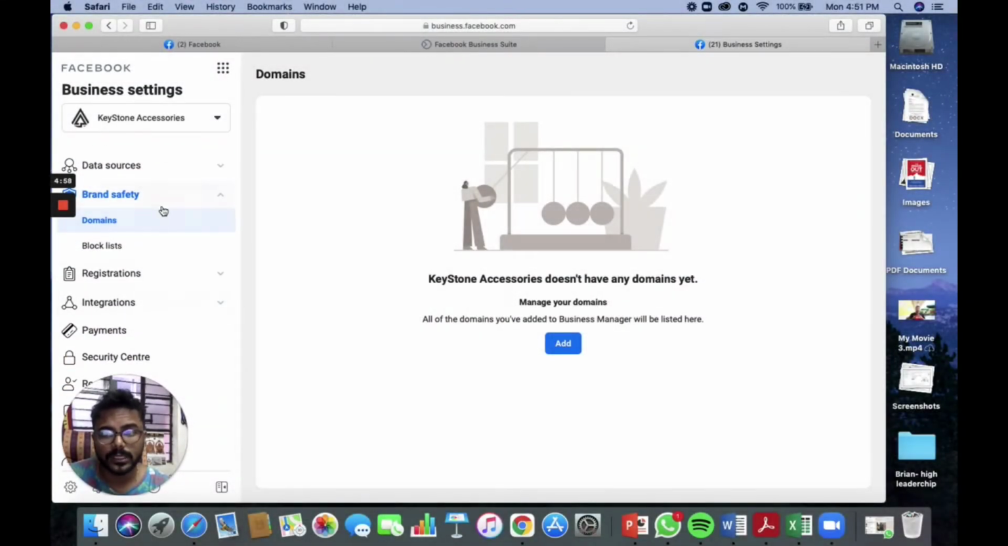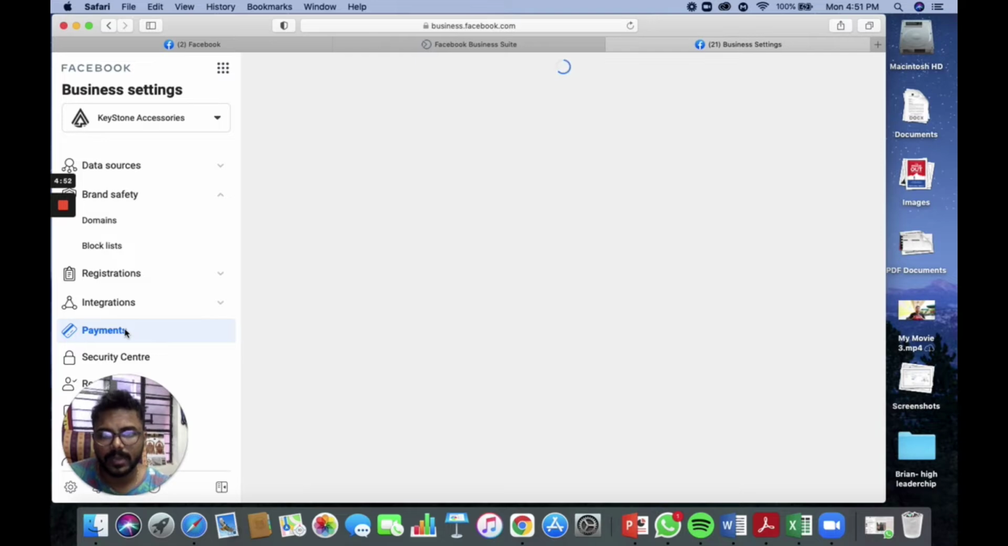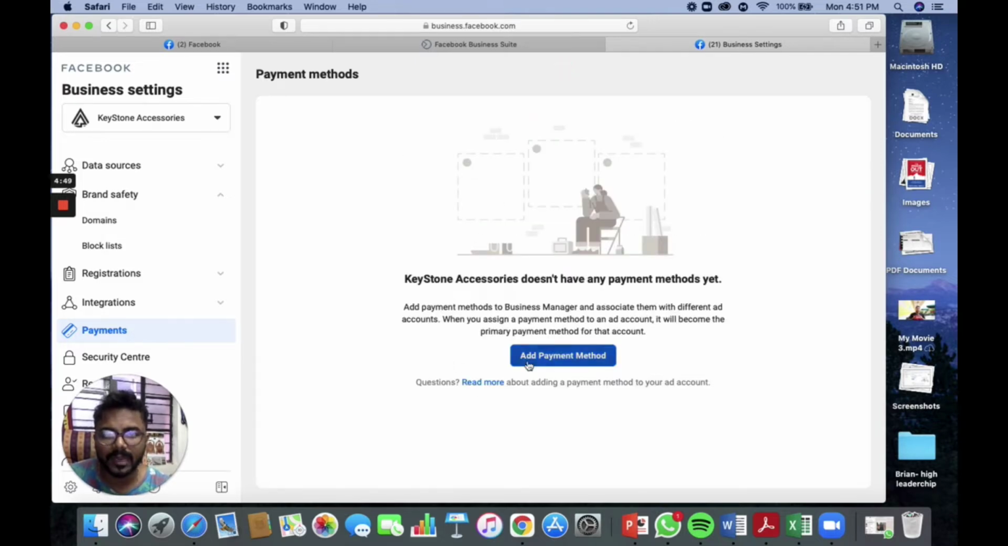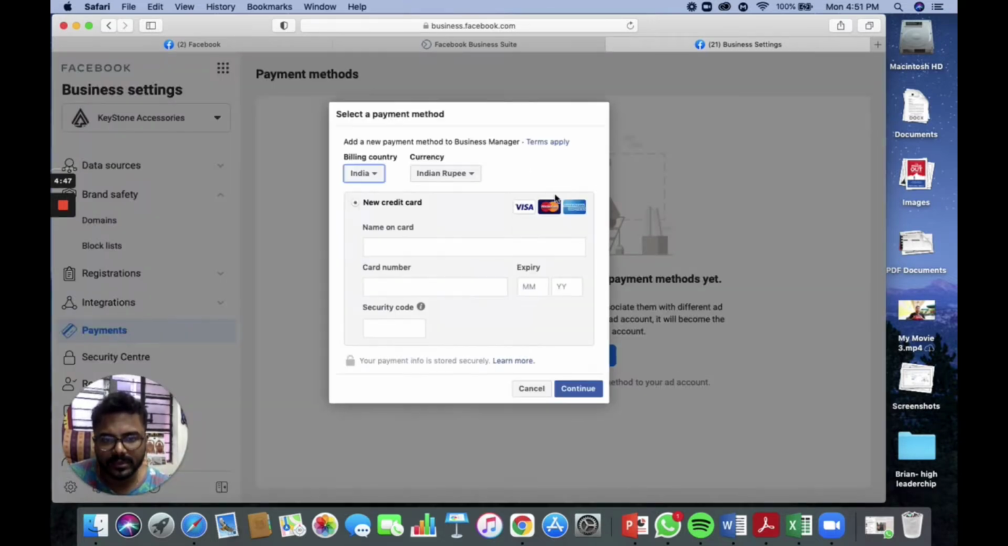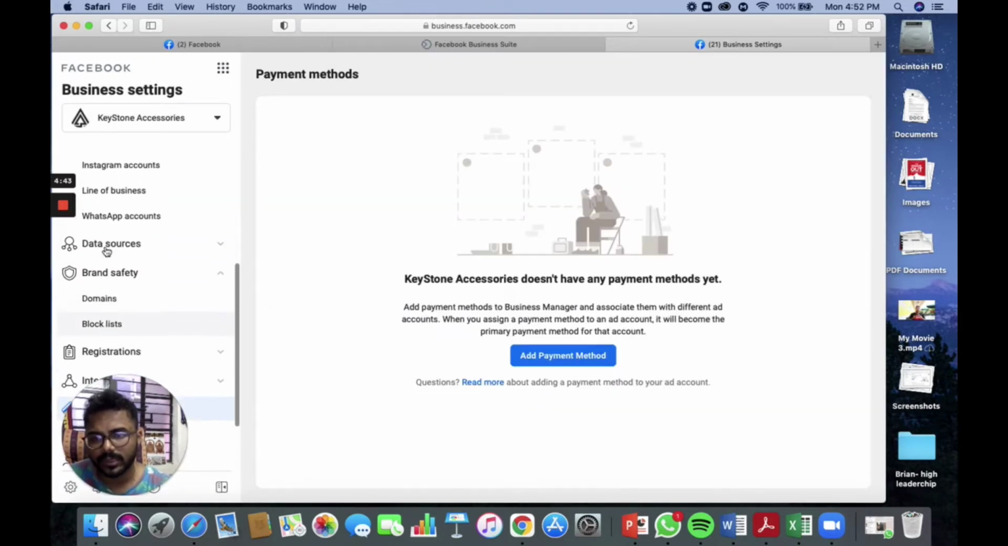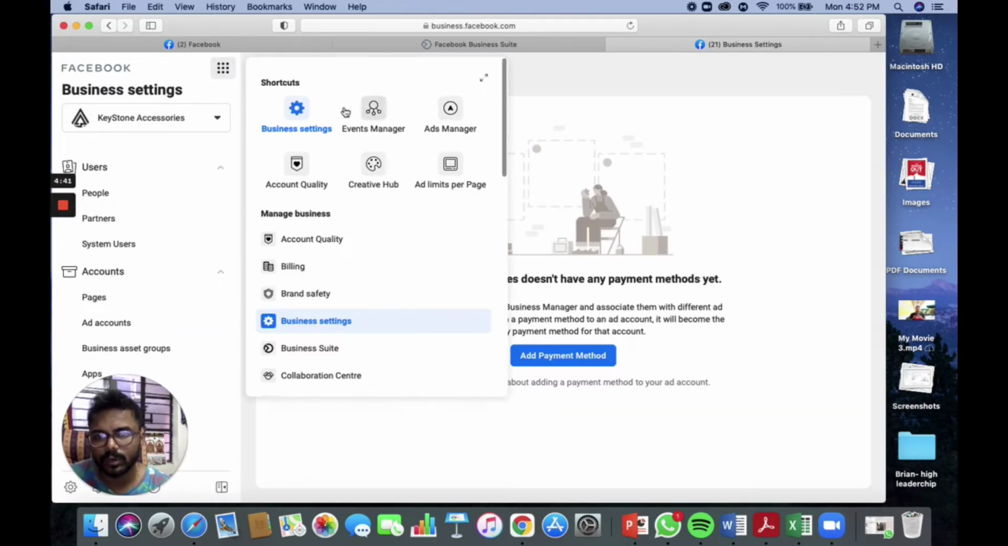Once you have created your business manager and given access to your team, all you have to do is set up your payment integration. So you have to click payments, add payment method. You can give your card details and so on. And once you give this, you will be taken to an option called add account settings.